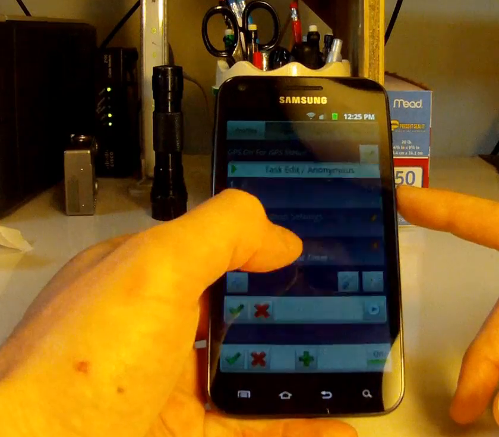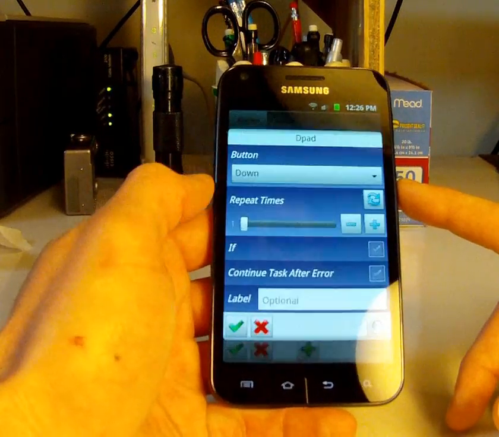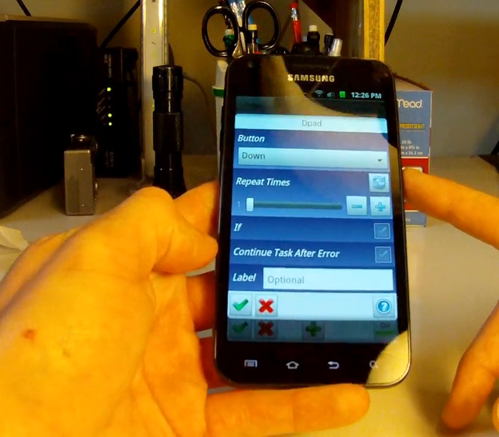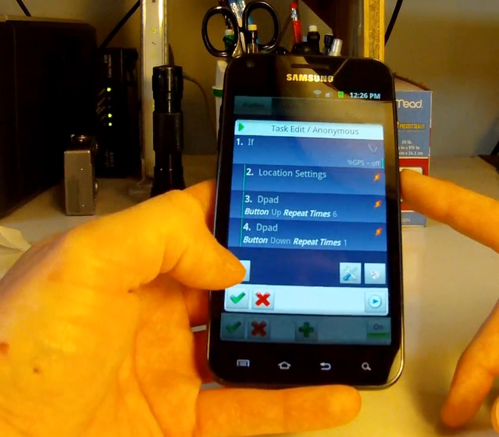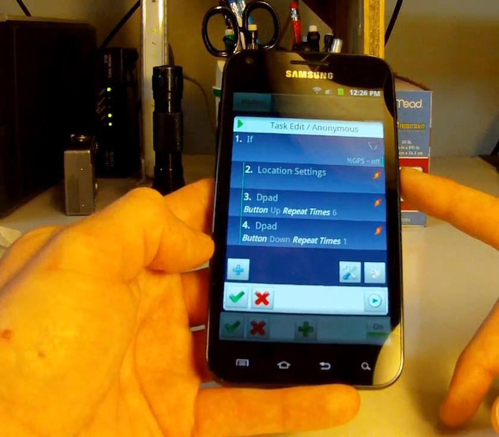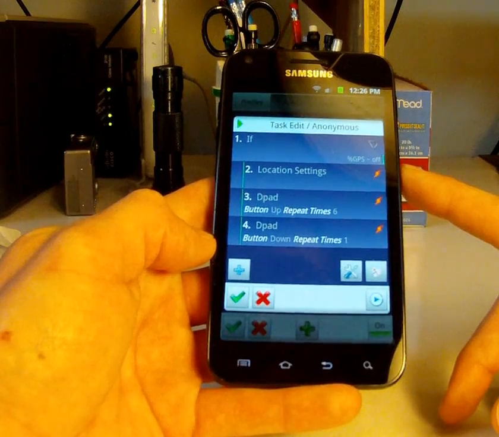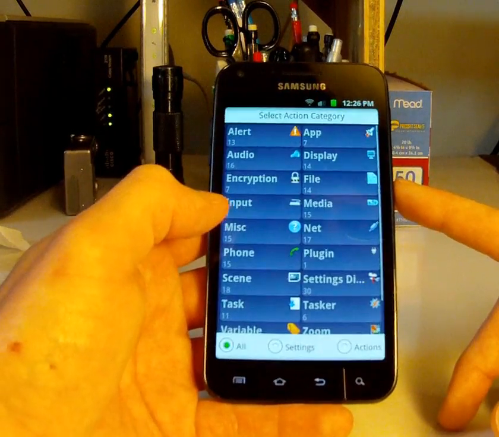Check mark. And then we want to do it again. Input, D-pad. Now we want to go down, and we only want to go down once. So change that to down. Leave repeat alone. Check mark. So now it's if GPS is off, open location settings. Once you're there, press the up arrow 6 times and then press the down arrow once. And then we want to press enter.